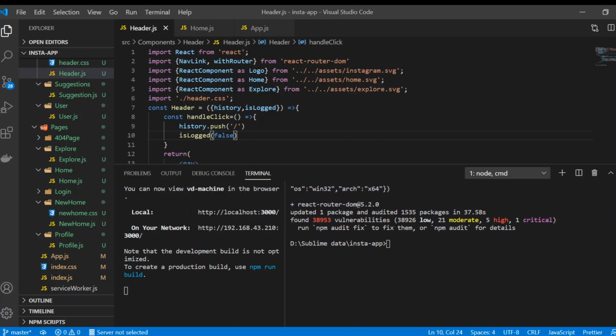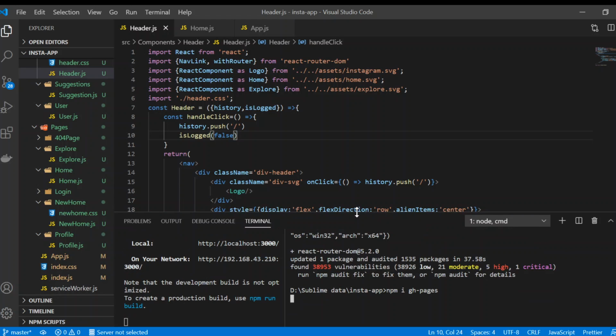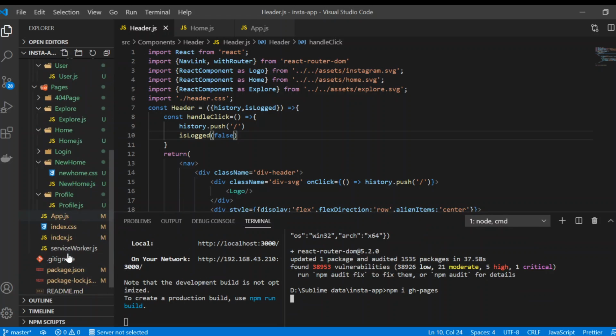So first of all, we need to use npm install to install gh-pages, and if it's done, what we can do in our package.json.